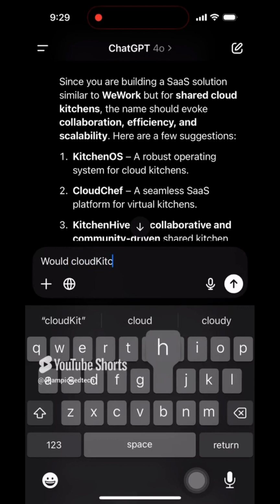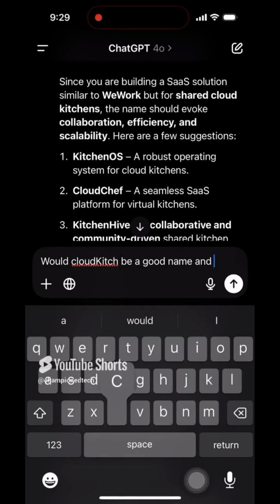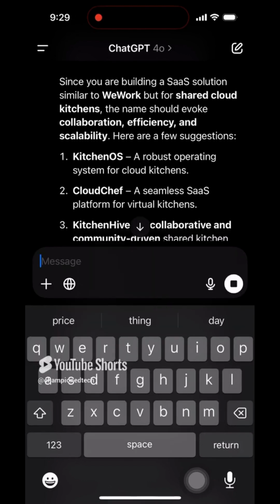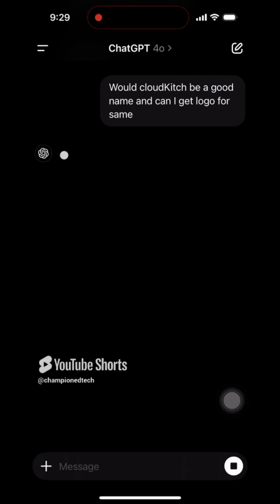But here's where it gets really interesting. Watch what happens when we extend this process. Let's type our follow-up prompt. Let's assume I am building a new brand for a WeWork-style shared cloud kitchen. What should be the name and logo that offers a similar experience? See how ChatGPT builds on our existing color scheme while suggesting names like Cloud Kitch and KitchenSink. It's maintaining brand consistency while expanding our identity system.